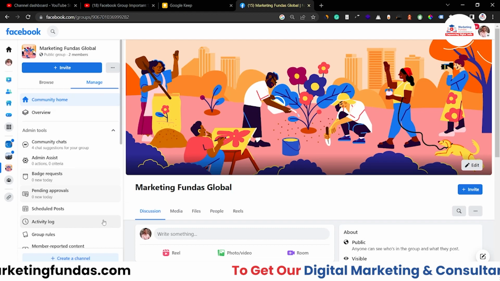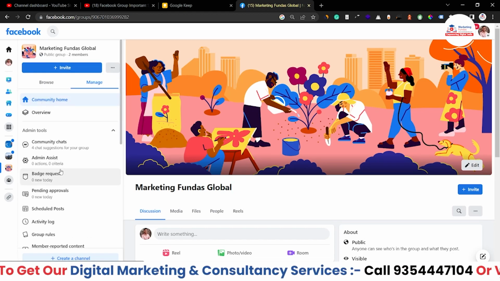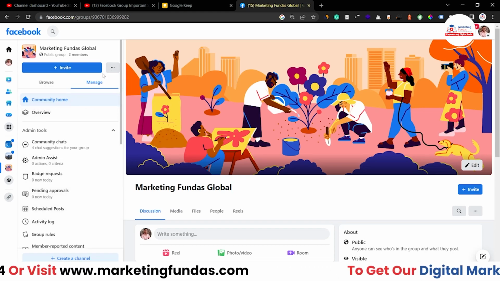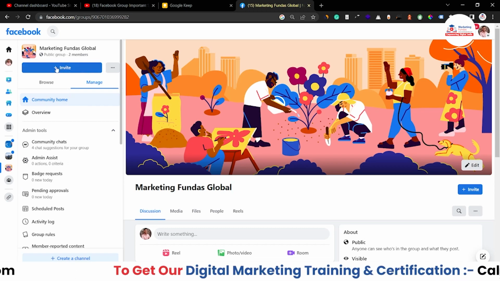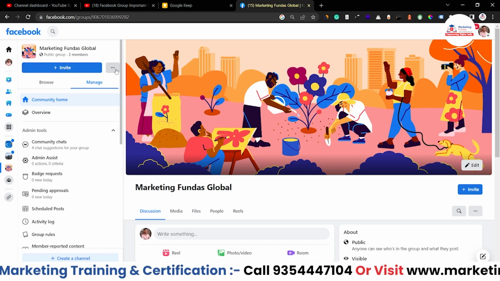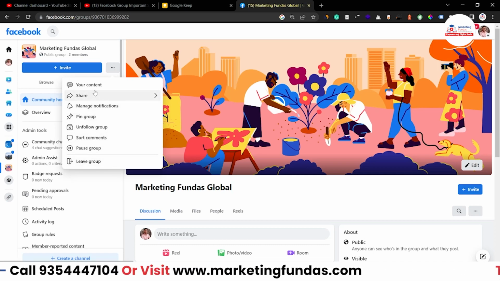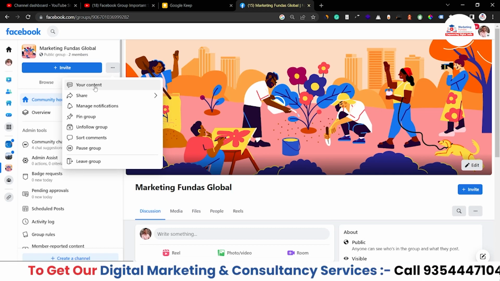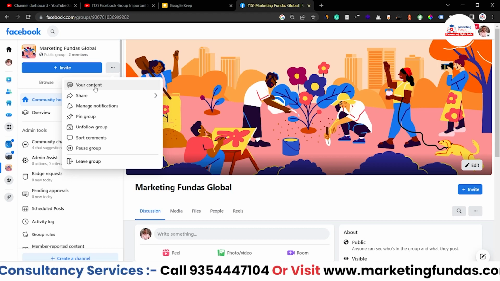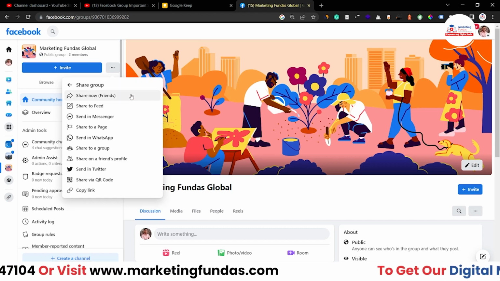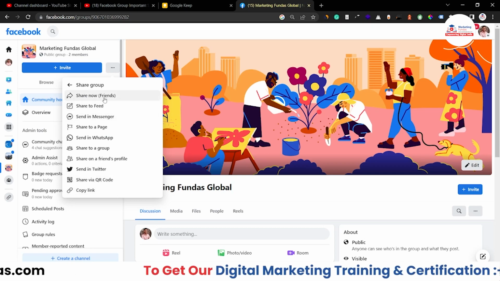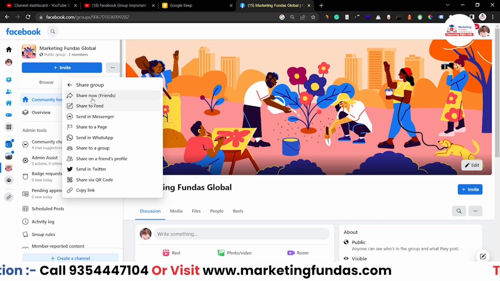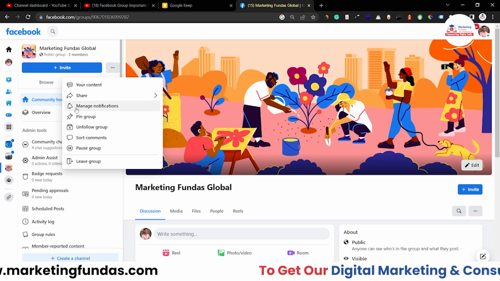Now here are the main settings of any Facebook group which you are using or which you want to create in future. Let me show you one by one. I've already shown you how to invite. Now let me click on this 3-dot icon, and let me tell you about these options. The first one is your content. The content which you are publishing in this particular group, you'll be able to see only that content. If you want to share or copy the link of this particular group, you can do that. These are the sharing options, and at the end, copy link, and you can copy and paste the link wherever you want.